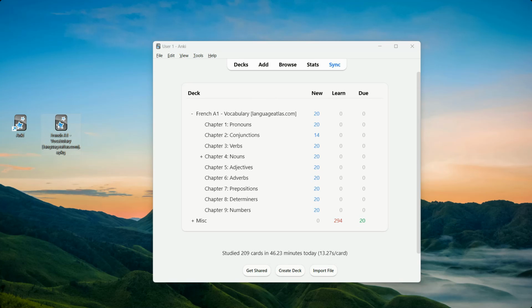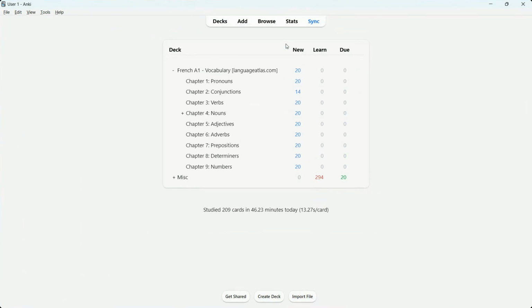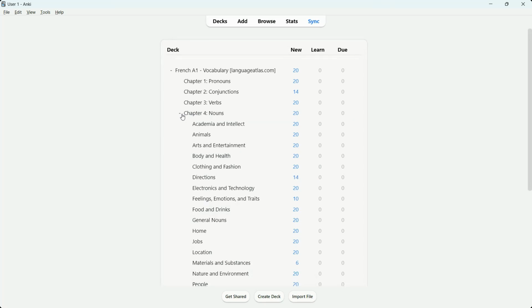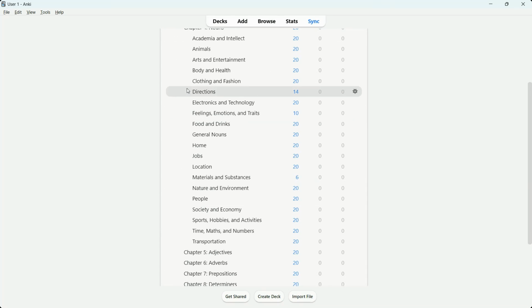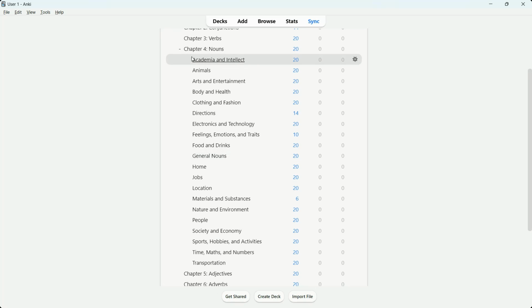Now, normally you double click on an Anki deck to open it. However, I've already done so, as you can see right over here. Inside the French A1 vocabulary Anki deck, there are 9 chapters. Pronouns, conjunctions, verbs, nouns, adjectives, adverbs, prepositions, determiners, and numbers. Now, if you go to chapter 4 nouns, you can see there's a little plus icon in front of it. If I click on it, you can see that there are 20 subdecks. They range from academia and intellect, animals, all the way to time, maths, and numbers and transportation.